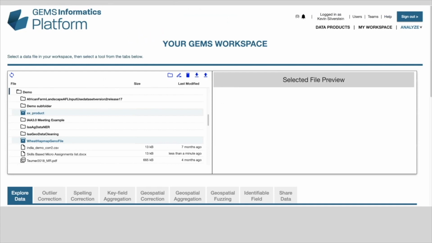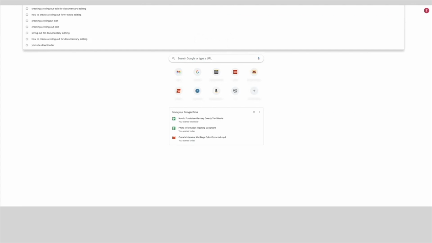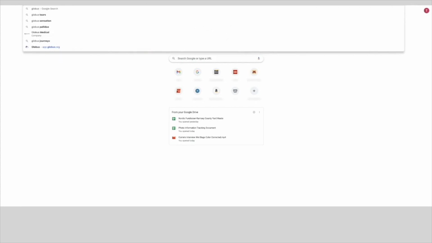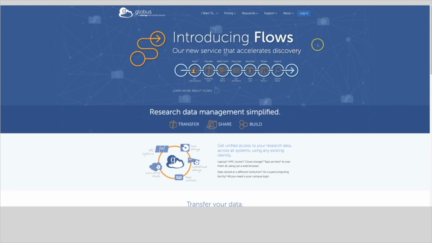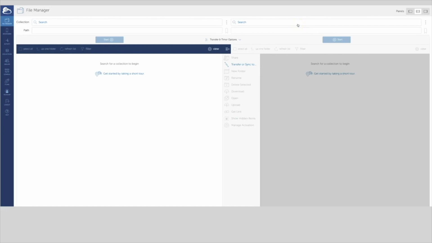The first thing I'll do is I'll type globus.org, and what you'll see is an opportunity to log in. Well, I'm going to log in, and notice I don't have to type in my authentication credentials because I'm already logged into GEMS, which authenticates via Globus, so therefore I'm already, quote, logged in. And sure enough, I'm here.